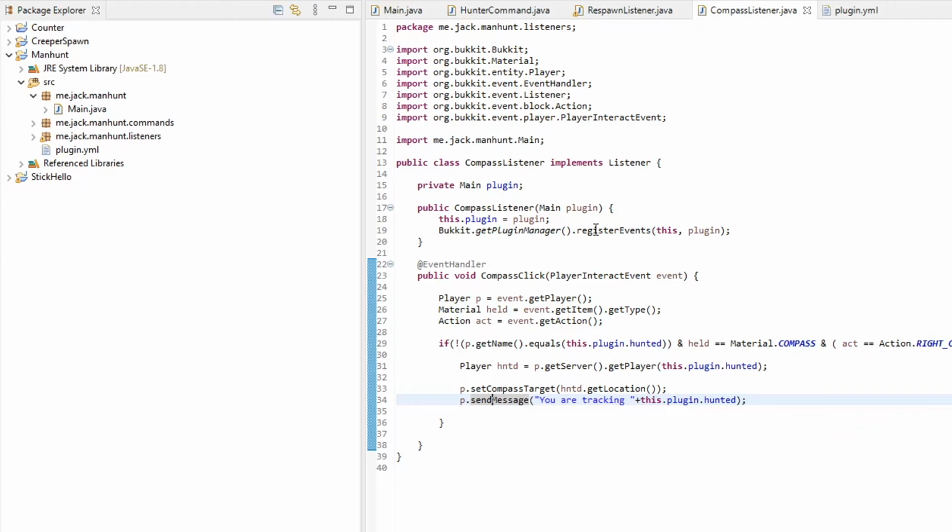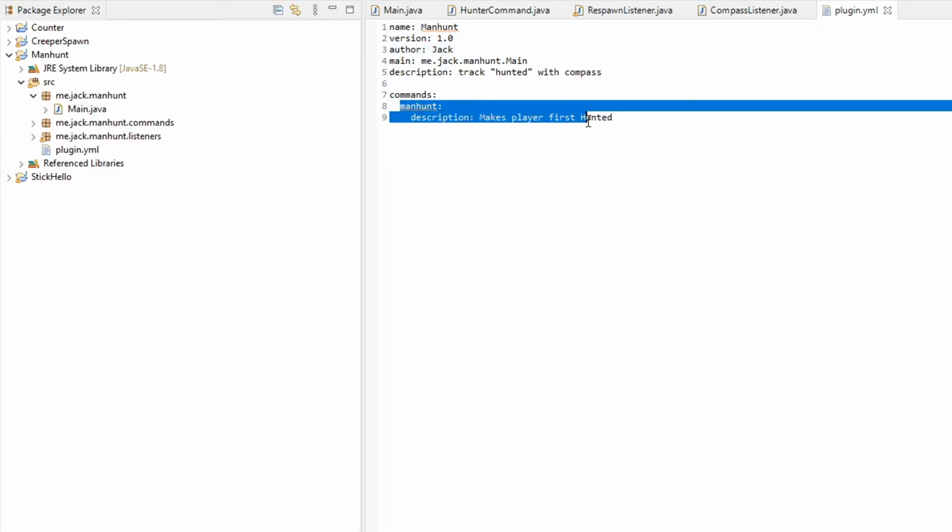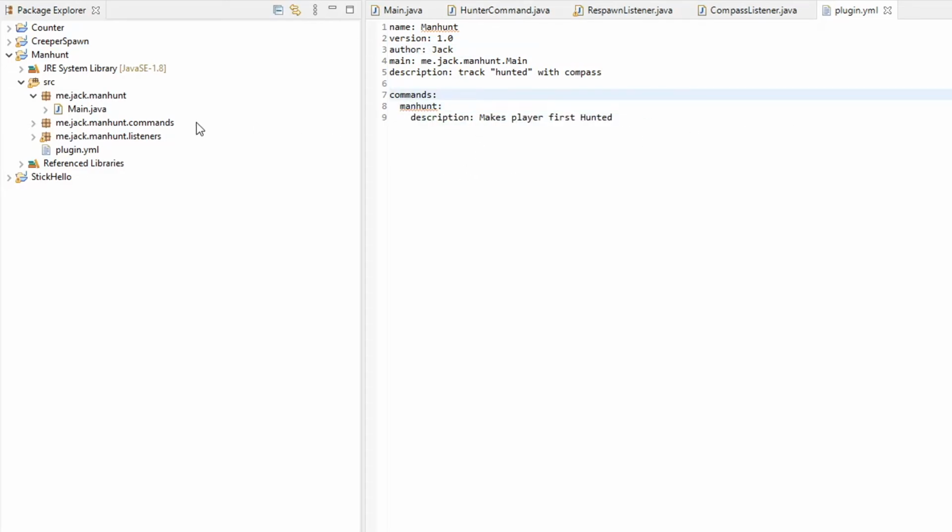Now that is it for all the coding. We can look at our plugin YML. We only have one command, so we only have to do one command special thing. And that is it. Now we can export it, and I will try it out. I'll test everything out and show you how it works.